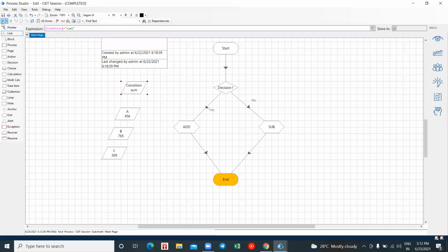Guys, is everyone clear with your decision stage? Thank you.